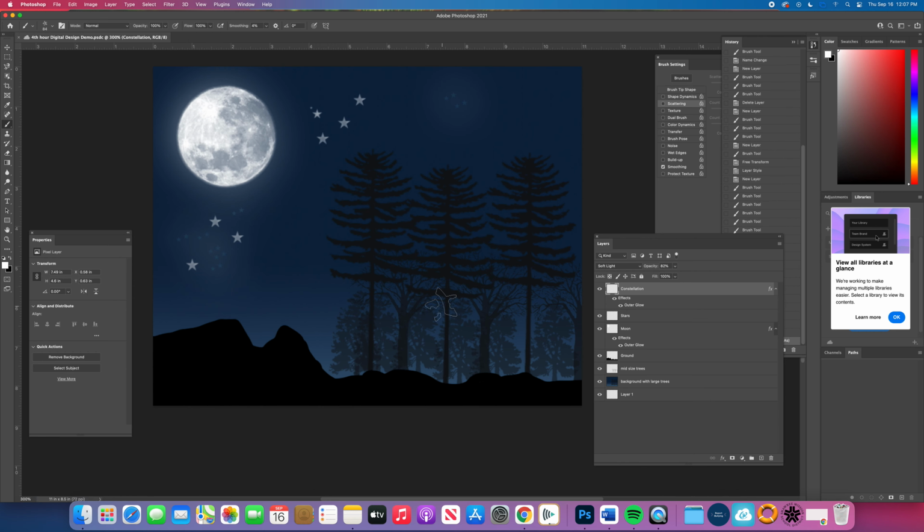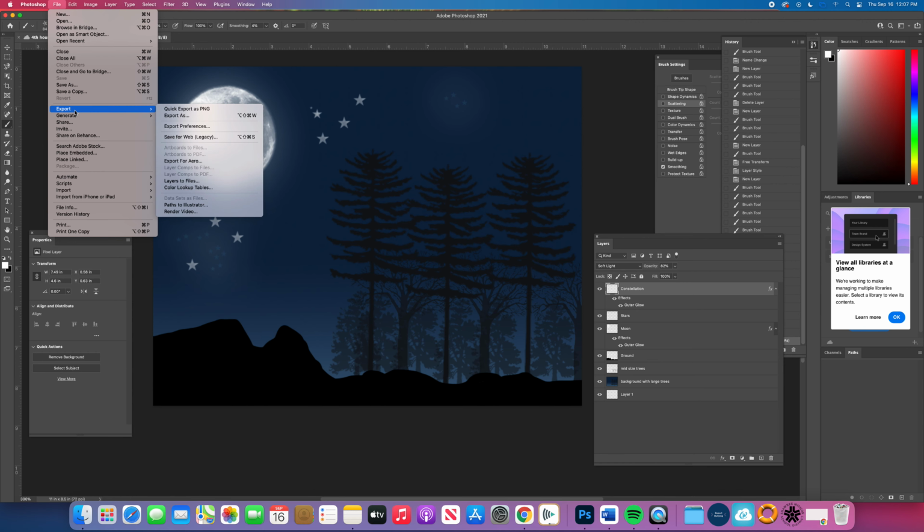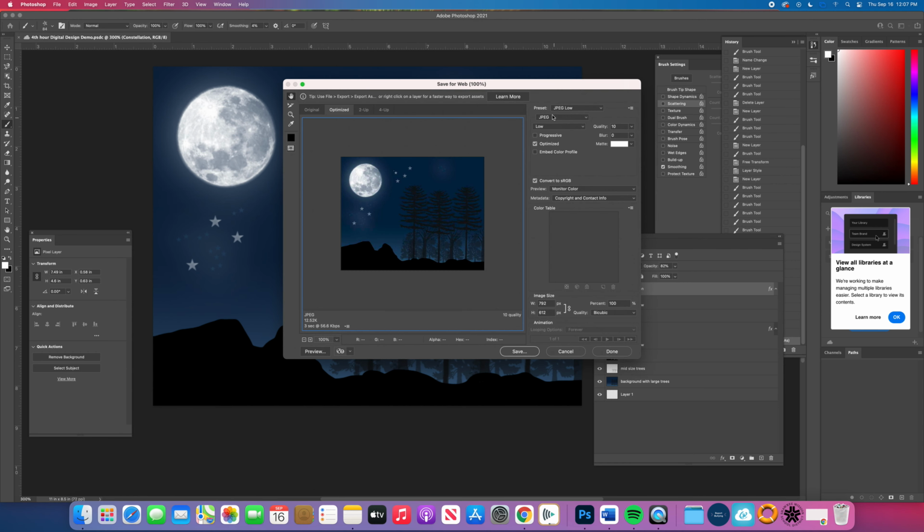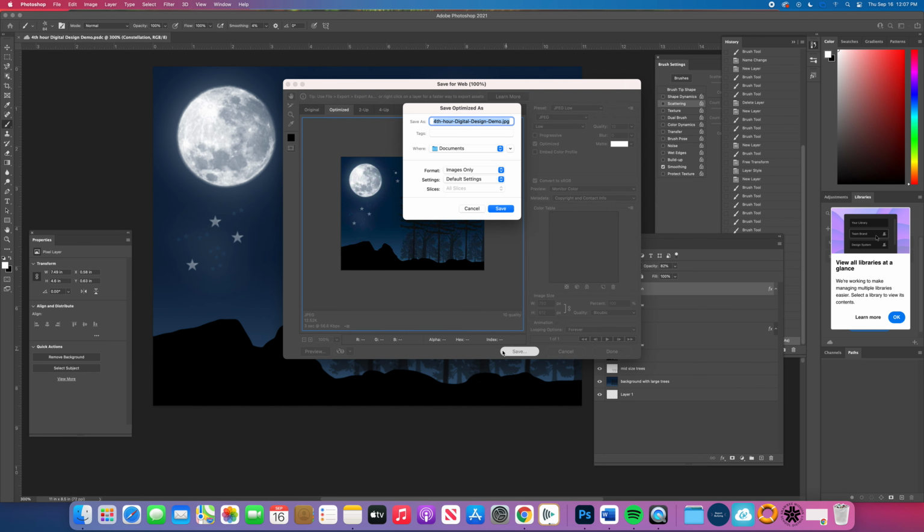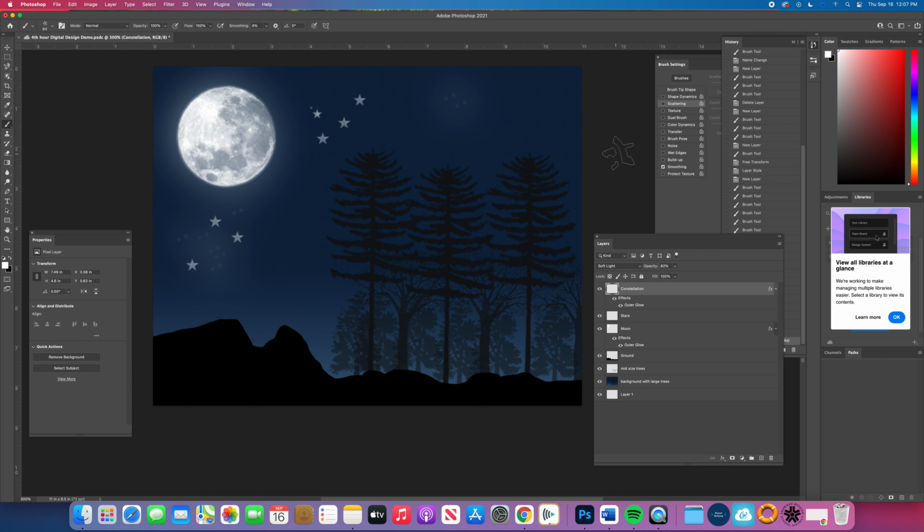But then I also want to be able to put this in my blog post in my Wix website. So to do that, I'm going to go File, Export, Save for Web. Remember, Save for Web. And instead of that GIF, make sure that you're using JPEG Low, and click Save. And I know where it's going, to my documents and images, and then I will have an image ready format in order to post to my Wix website.